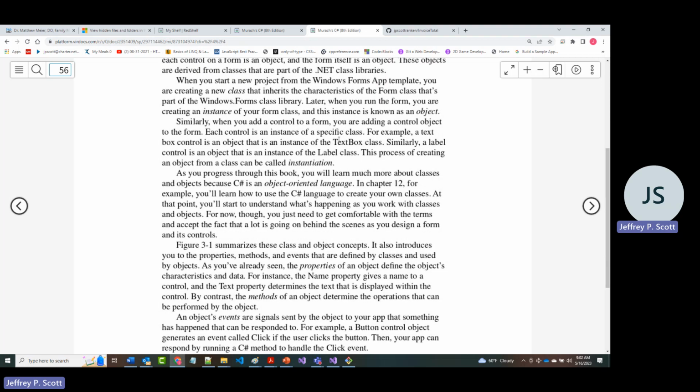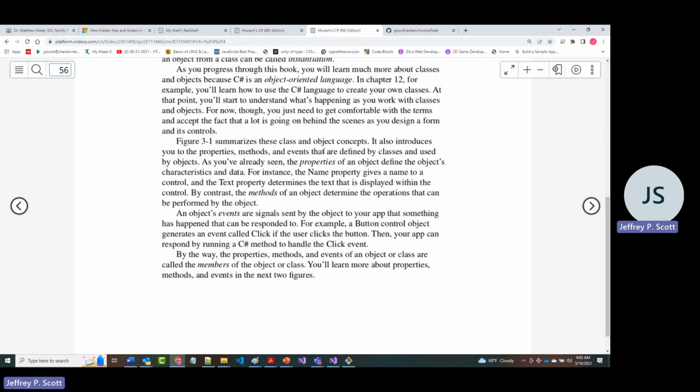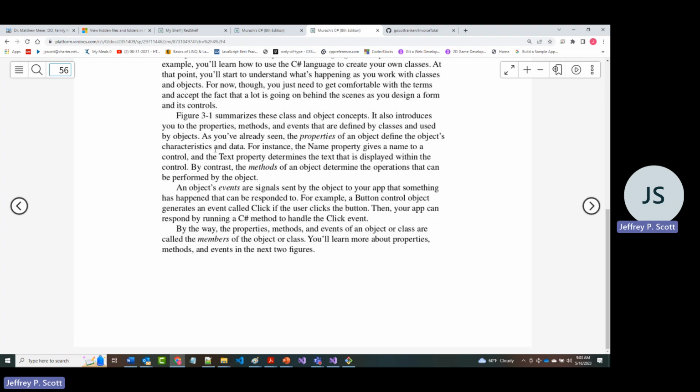Now, they do mention in here, C# is an object-oriented programming language. So in chapter 12, you will learn not only more about existing C# classes, but you will also learn how to create your own classes. All right? So as it says, at that point, you'll probably have a much better understanding of classes and objects. The figure on the next page, which we'll look at in a minute, summarizes class and object concepts.